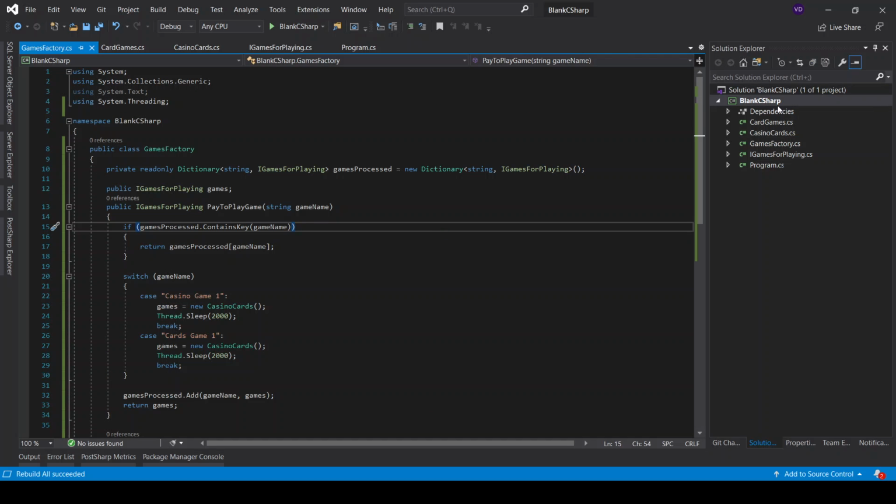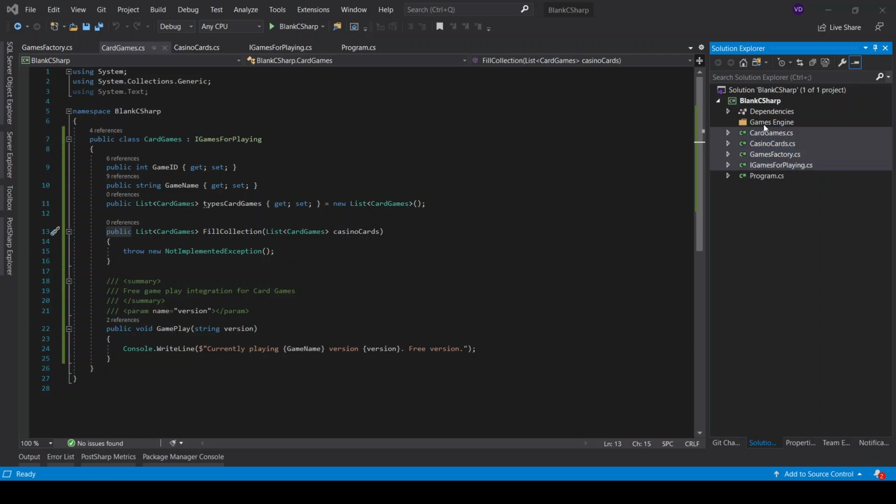Okay, so basically, I would love to do some separation right here on what I'm doing. I will call this games engine. Then I will move all of these classes to this folder, just so that you understand actually what we've done, where we are at, and so on.